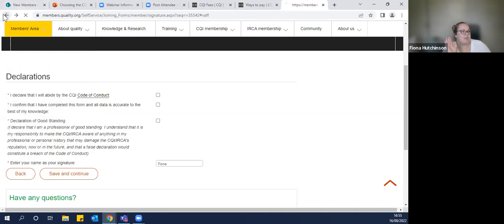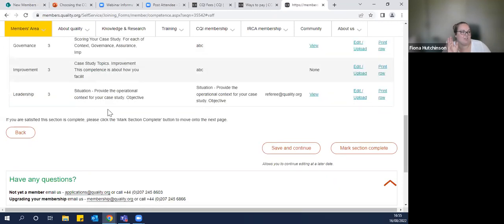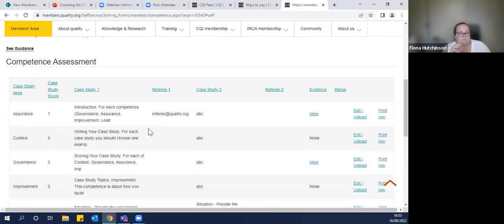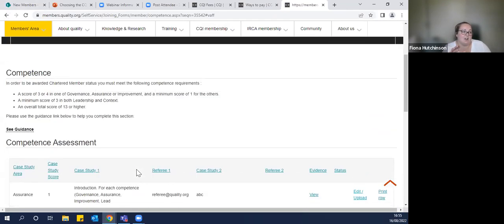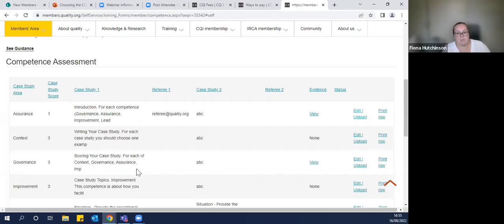Okay, so does anyone have any questions about any of those forms? Or if you're having trouble choosing a grade? The chartered member application is a lot of work. It can be quite overwhelming.